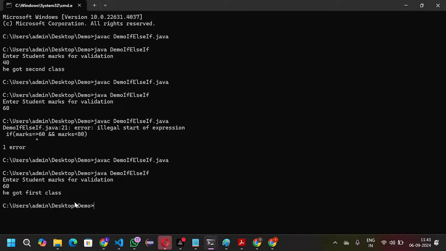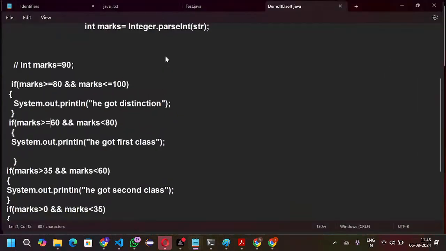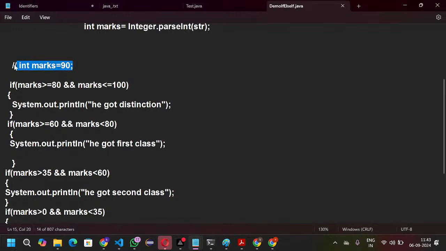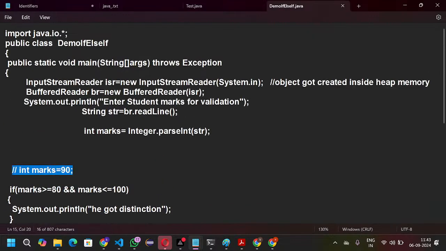So we are taking the data from the keyboard, instead of doing the hard coding. Hard coding is not at all recommended. Whatever methods I am using, did I memorize anything? No, I did not memorize anything.